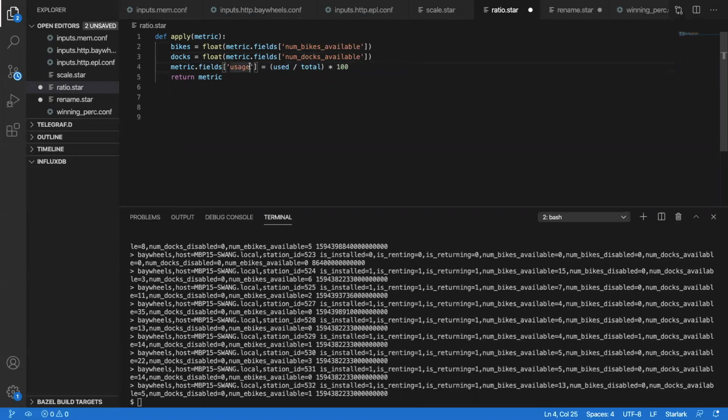And let's just see what percentage of bikes are available. So percent bikes available. This is per station, so my station is my tag. So I'll do bikes divided by, there's no capacity on here, so I'll do the total capacity of the station. Bikes plus docks should give me that. So I'm taking both of those and getting a percentage of bikes available.